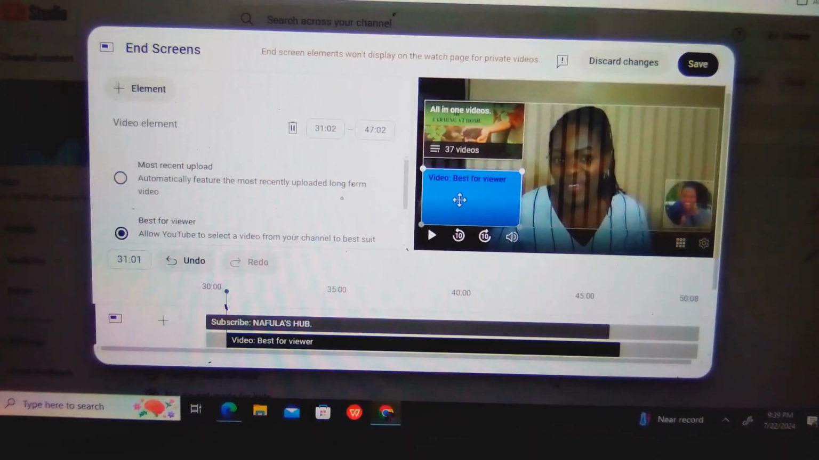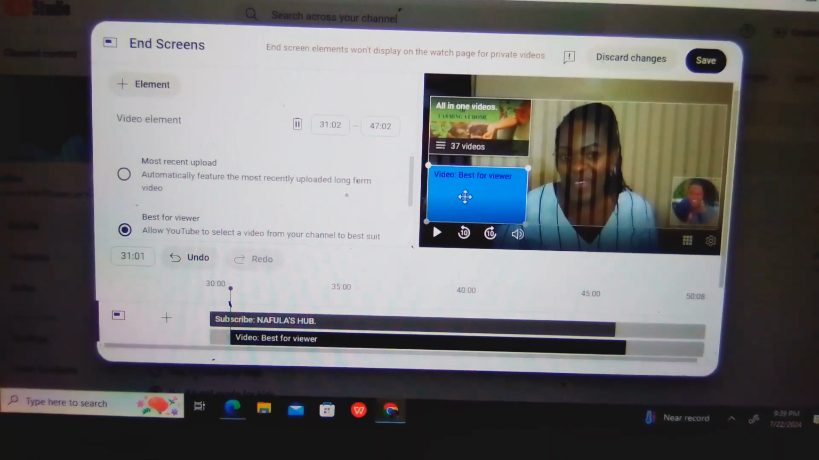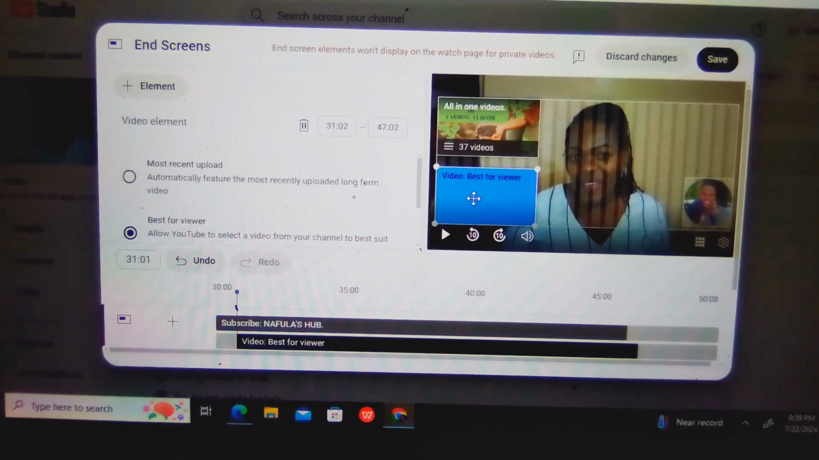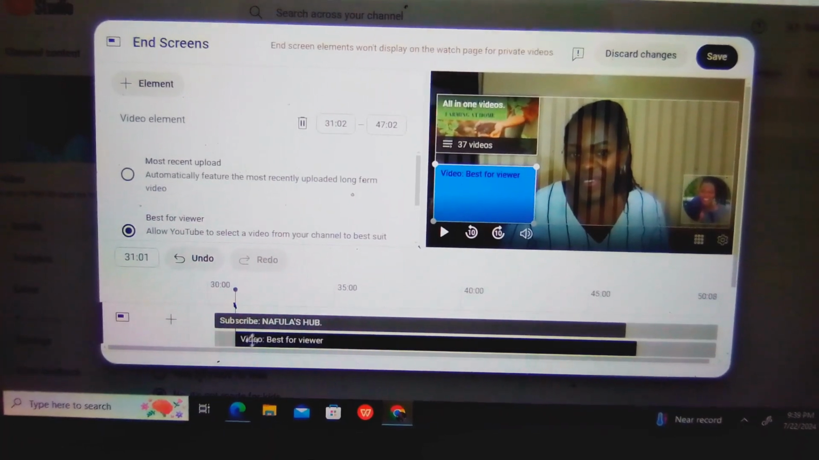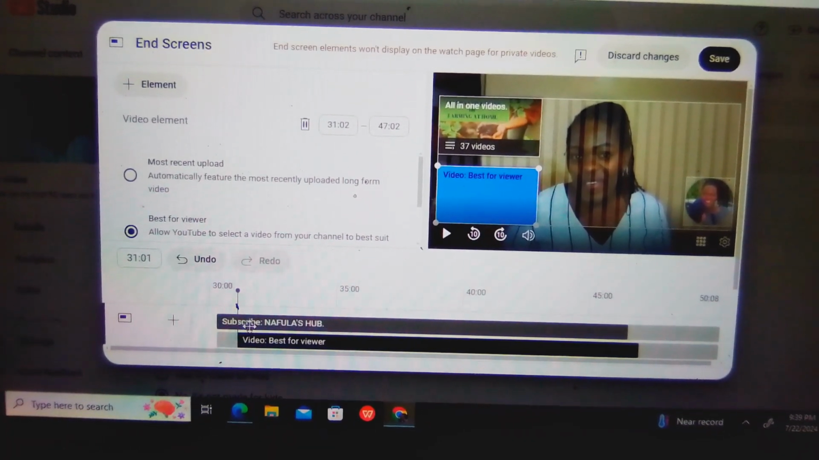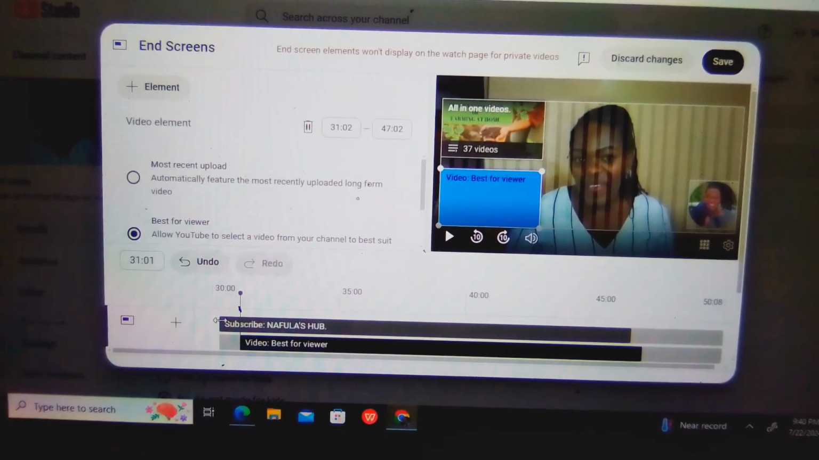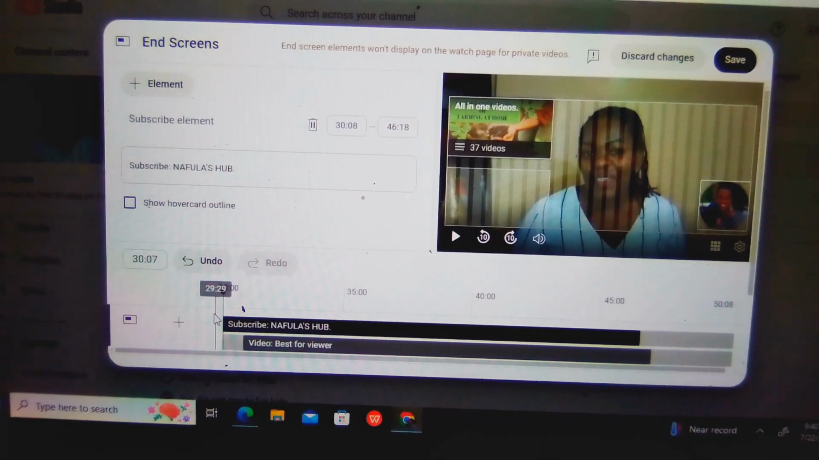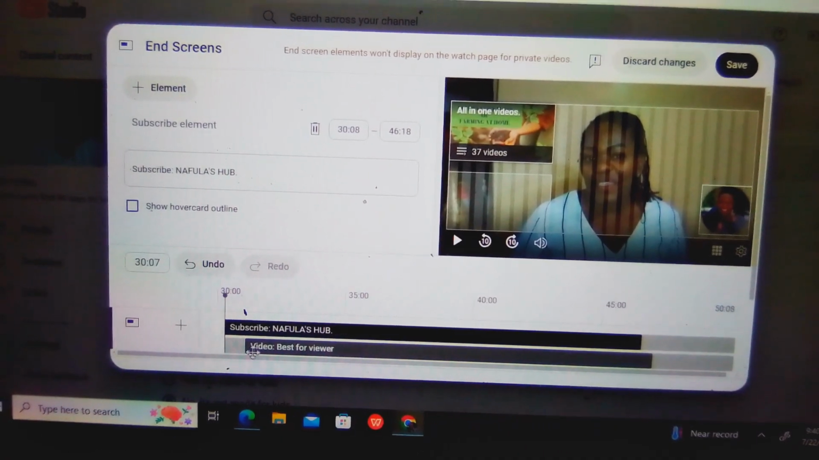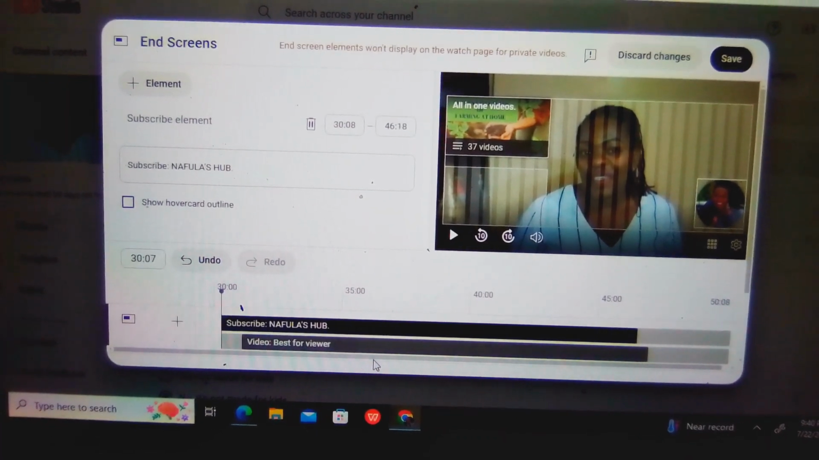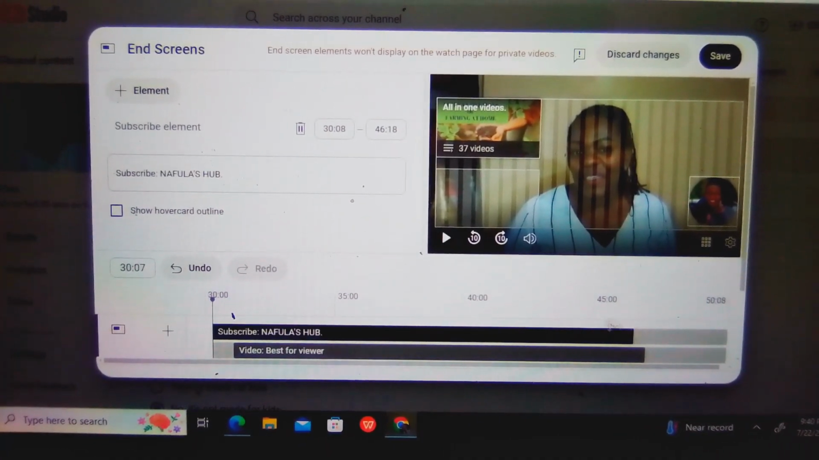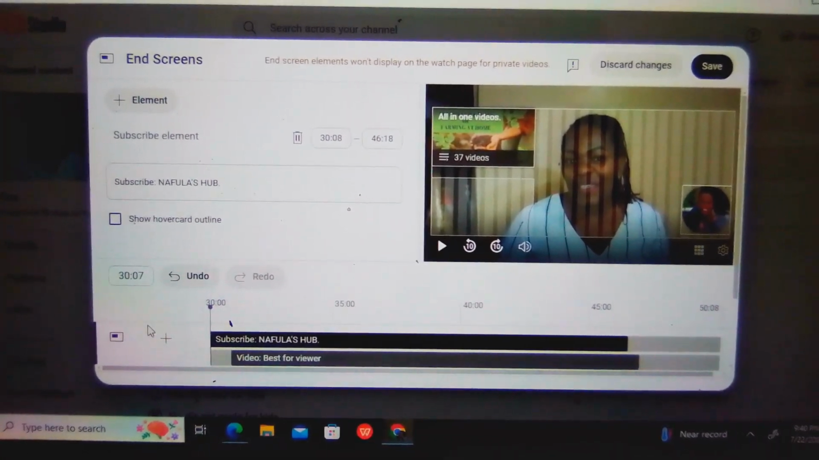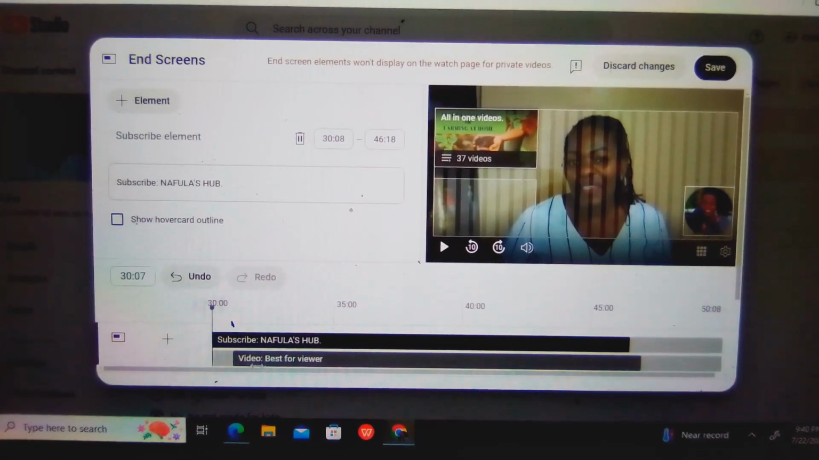Next, click on the other video to see which video YouTube has chosen for you. So in my case, YouTube has chosen best for viewer video, that allows YouTube to select a video from your channel to best suit the viewer. You can choose the video manually or allow YouTube to choose it for you. You can also adjust where you want your end screen to start and where your end screen to end.